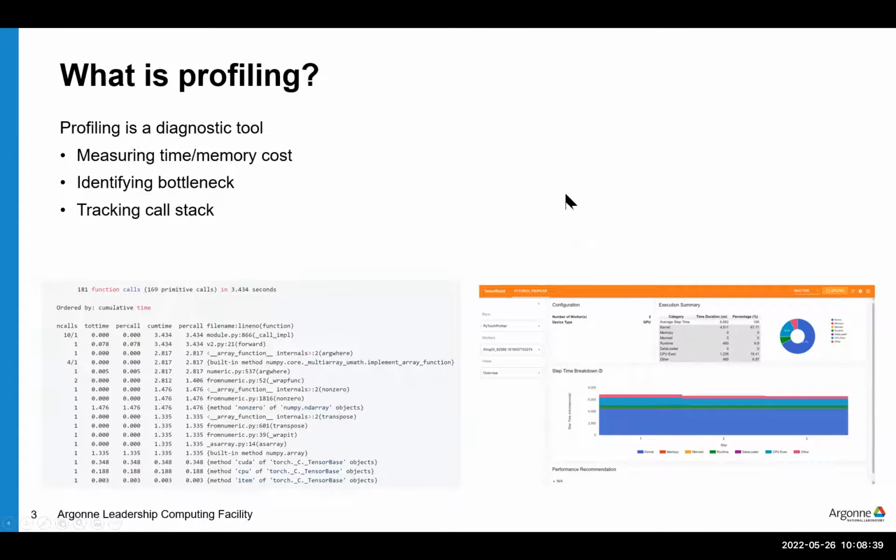There are a lot of different profilers which you may use and different views. So here, for example, I showed one as a text view, another one as a graphic view. So you can use whatever you prefer.